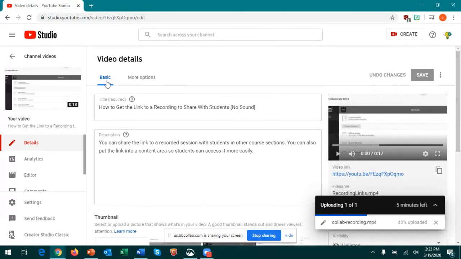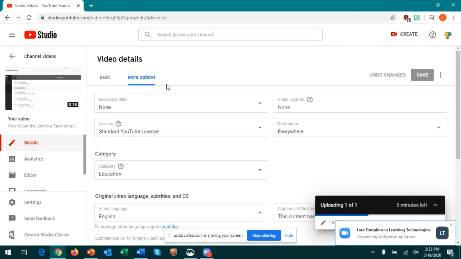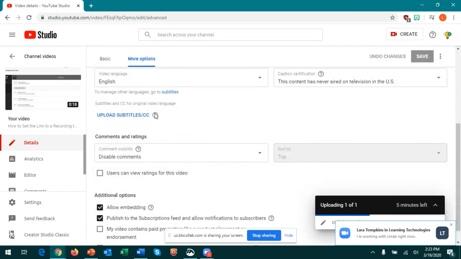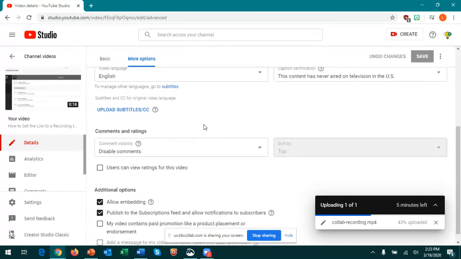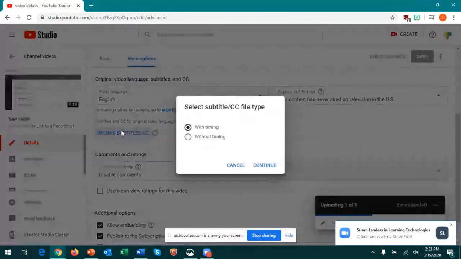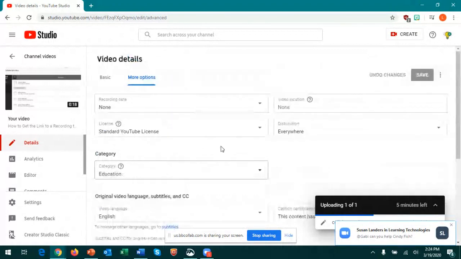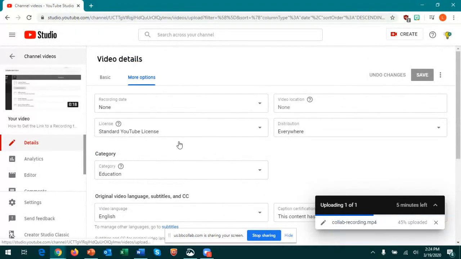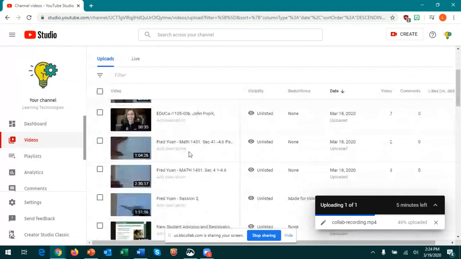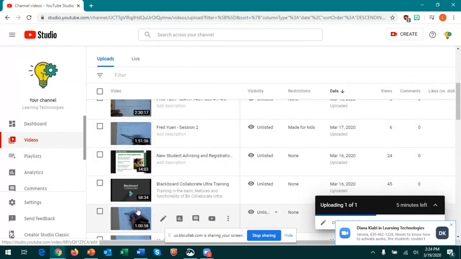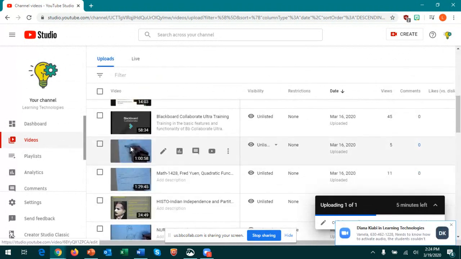The first tab it opens on is the basic video details. We want to go to the more options page. When you go to more options and scroll down, there's a part for subtitles and closed captioning. When we have closed captioning that's already available, you don't need to upload one. So let me find one that already has the captioning the AI has generated, so I can show you. Like here's one that was done a couple of days ago.